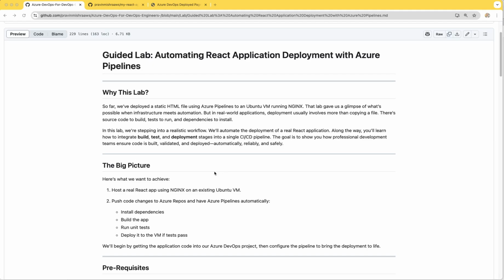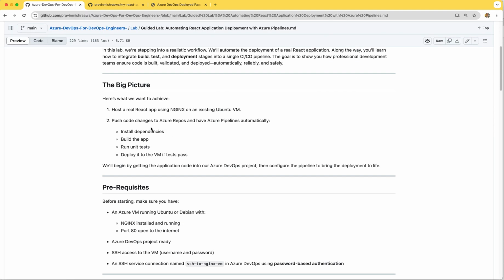Welcome back. In this session, we are going to deploy a React application using Azure Pipeline. As I mentioned in the previous session, in this session we will deploy a real-time React application and we will go through different stages. We are going to deploy a React application on the Ubuntu virtual machine in Azure that already has Nginx.